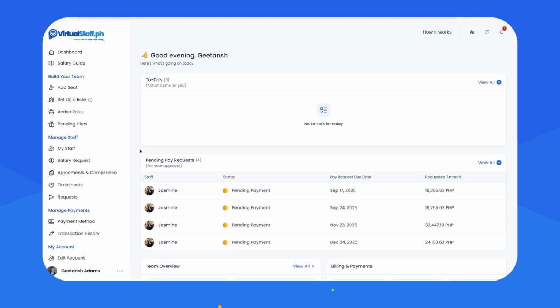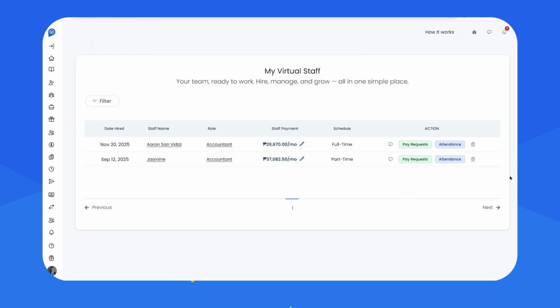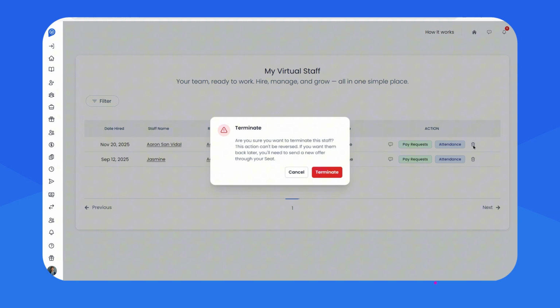In your dashboard, go to the My Staff section, where you'll find a complete list of your currently hired staff. To remove a staff member, click the Delete Trash icon next to their name. A confirmation dialog box will appear. Simply click Terminate to finalize the process.